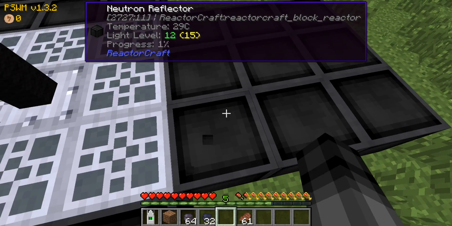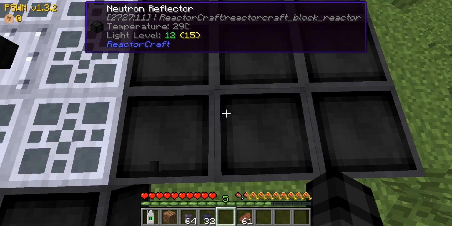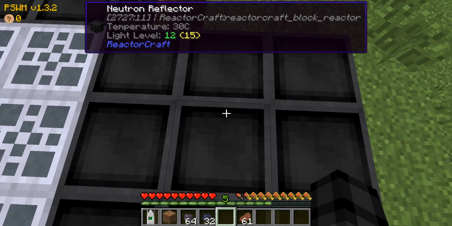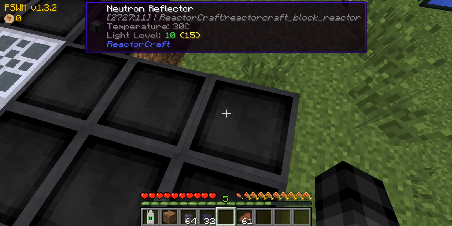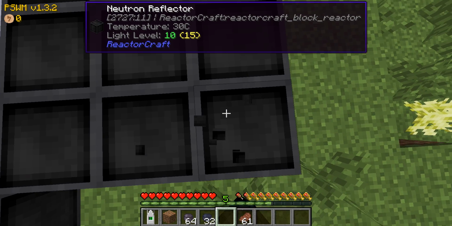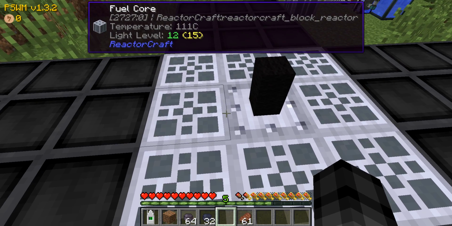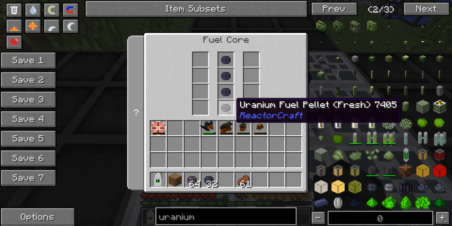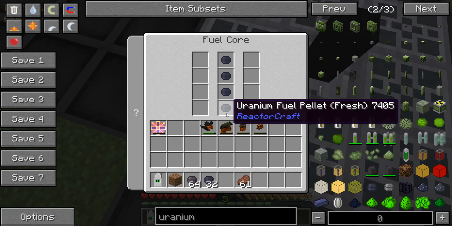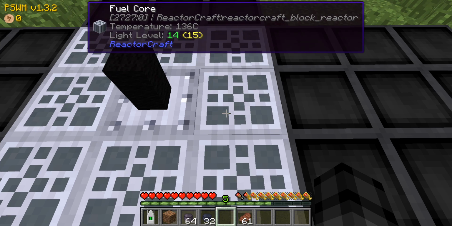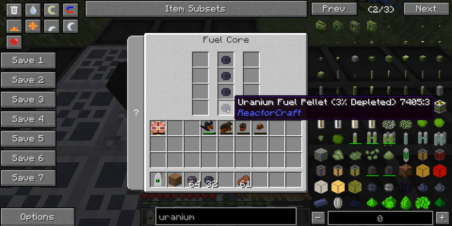So layering them in multiples will increase the amount of neutrons reflected, although in my opinion, I only do it out to 3 because then the benefits start tapering off after that. And then as you'll see, let me see, is any of them depleted yet? There we go. They will deplete over time.